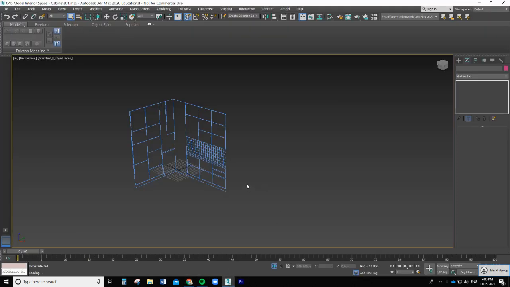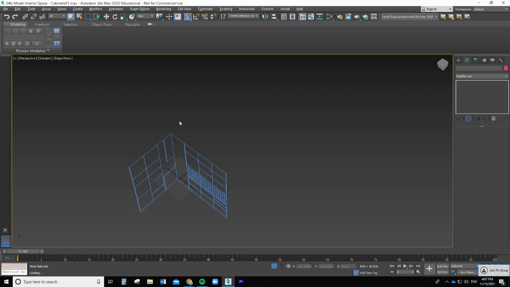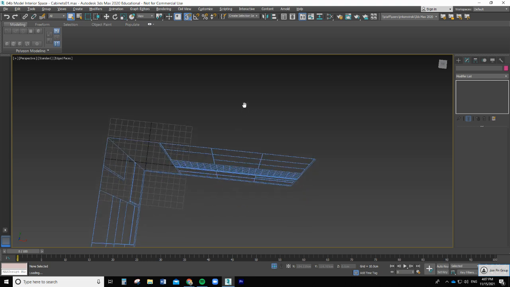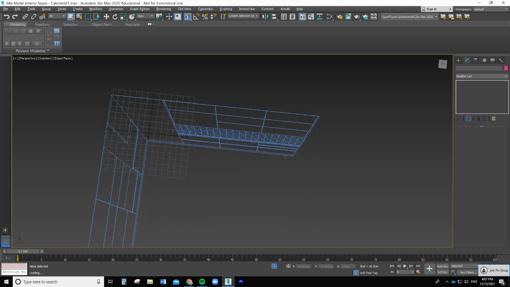Where we last left off, we had these two-dimensional designs that were laying flat. We moved the pivot points down to this corner and rotated both of them to stand up in this 90-degree kind of corner.